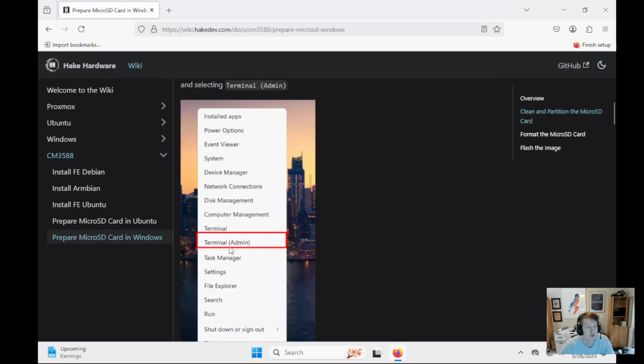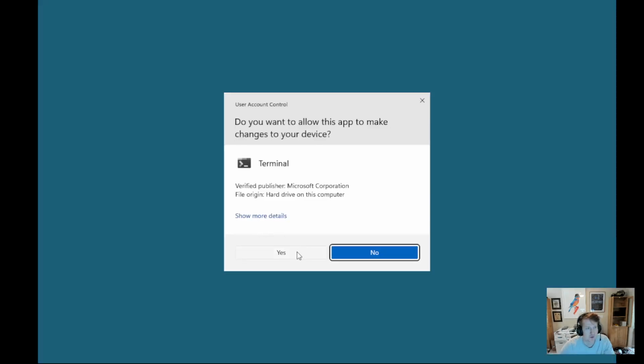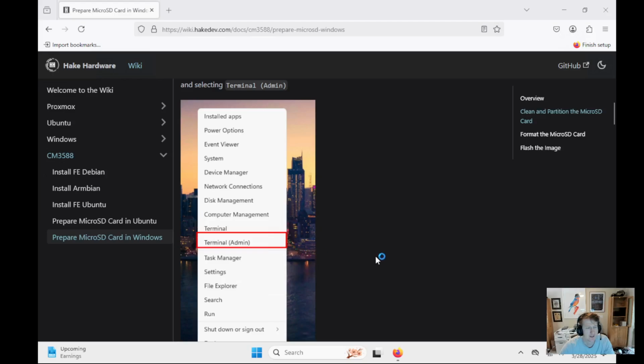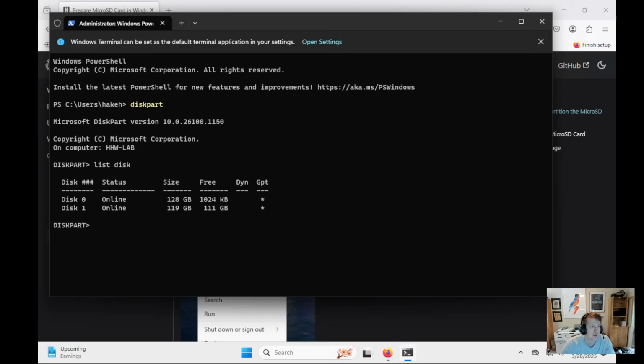So we're just going to right click on this Windows Start menu, and then we're going to go Terminal Admin. We want the admin one. You'll just click Yes. And once that pops up, you can just do diskpart. And then to see all the available disks, you can do list disk. And we can see I have two disks here, 0 and 1.